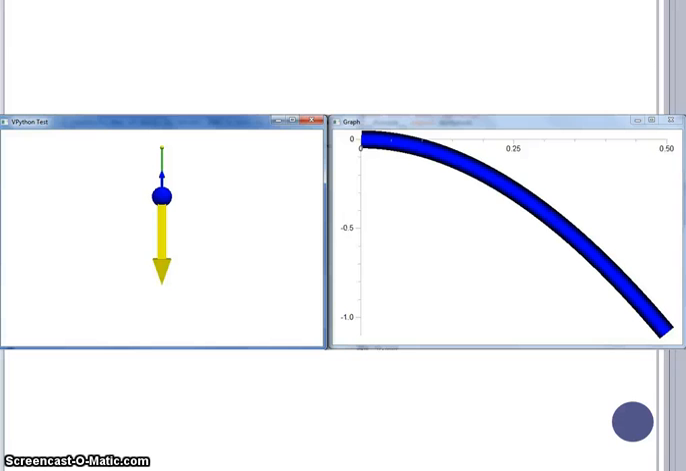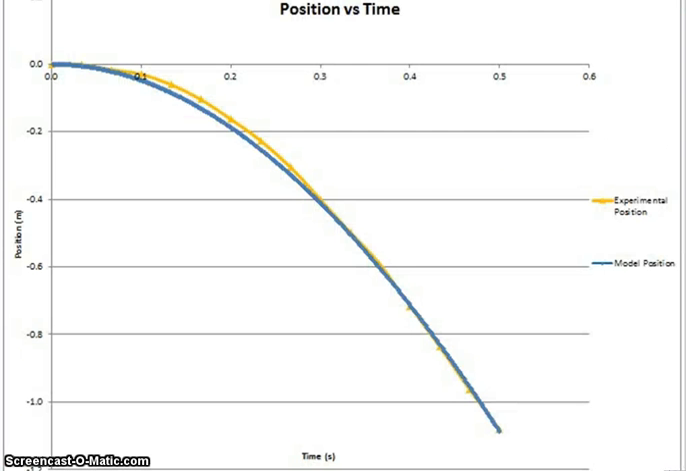The blue arrow represents the drag force, while the yellow arrow represents the gravitational force. In the new graph comparing the experimental position and the model position, you can see that the two overlap overall, suggesting that the model is a good fit for the data. The experimental position is still slightly underestimated, yet this could be due to experimental errors.